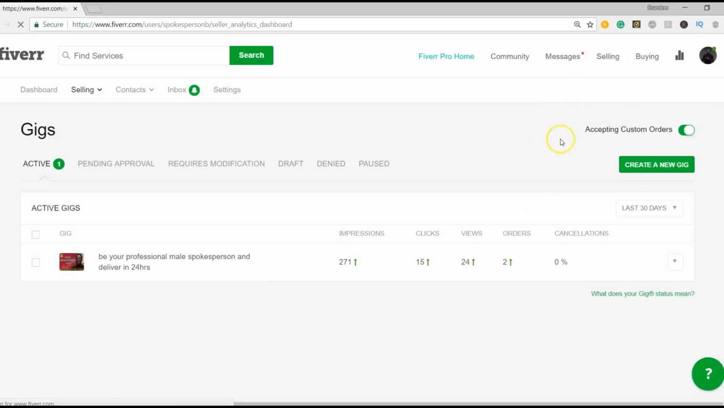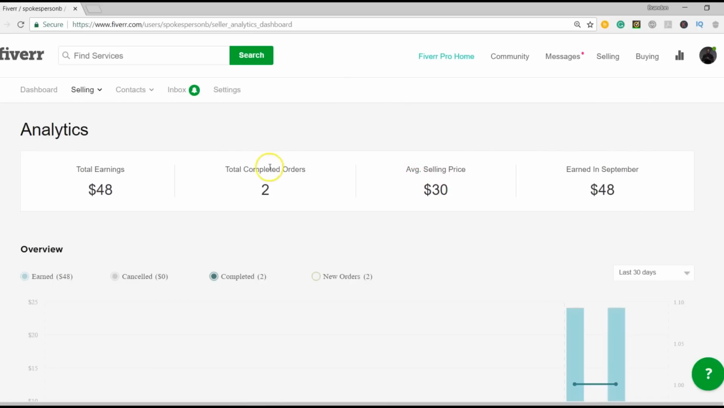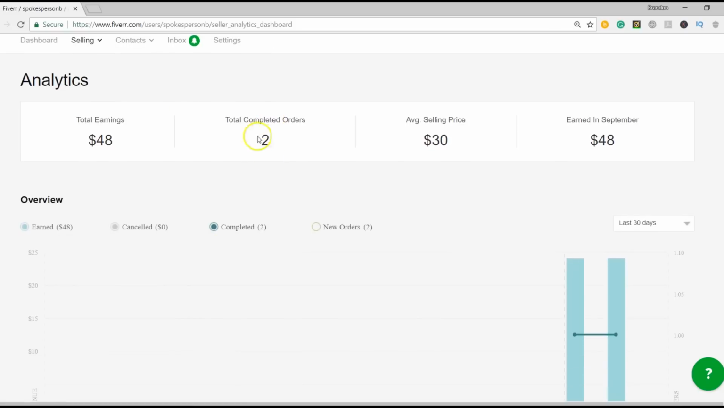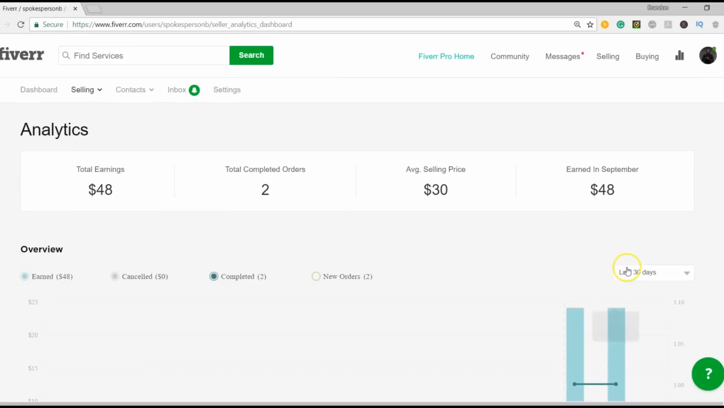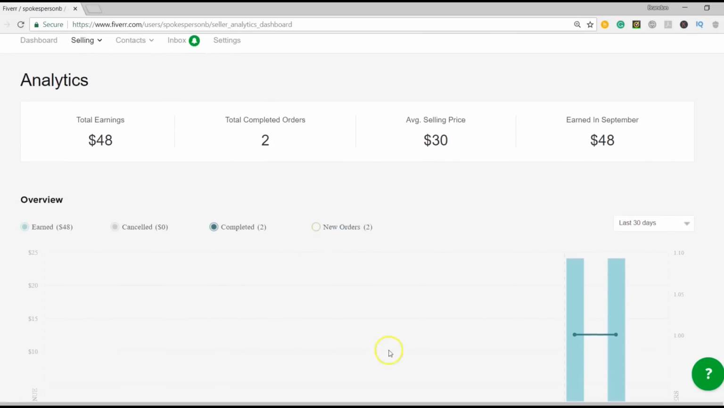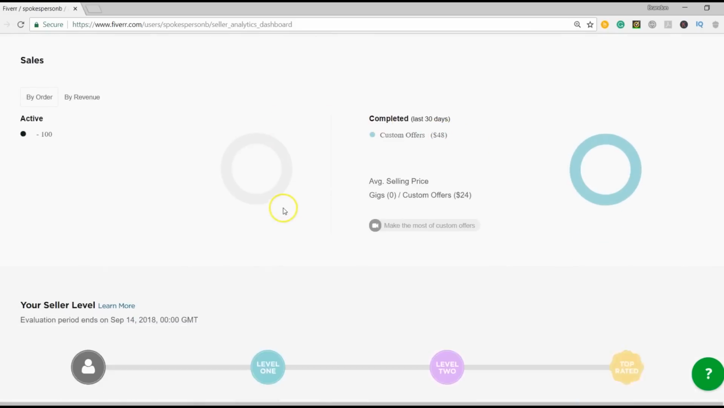Next we have our analytics. So analytics basically shows you how much you've earned in the month, your average selling price, the total amount of orders, and your total earnings for the month. Now basically, if you're a very well seasoned seller, you're going to have a lot of analytics to show you what you're doing right, what you're doing wrong.